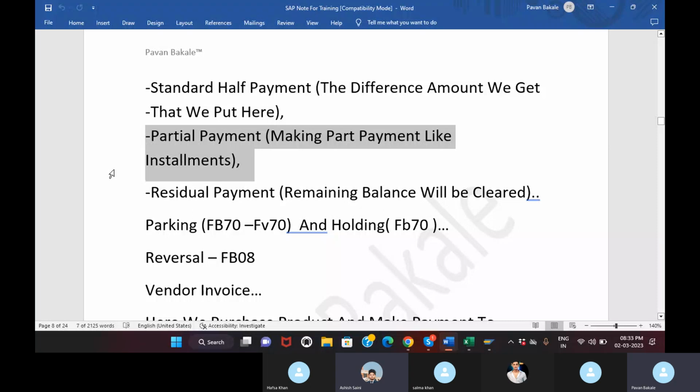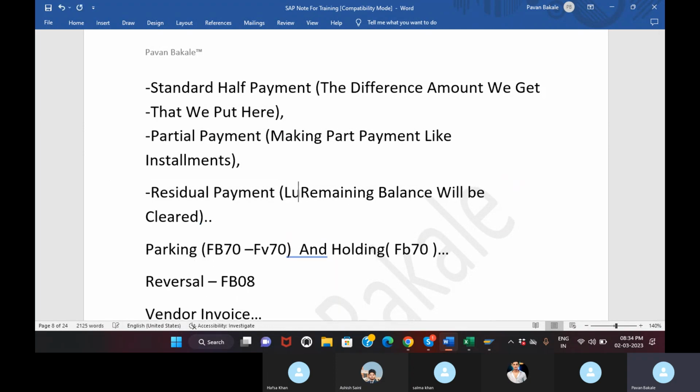Then after the partial payment is done, the next comes lastly the residual payment. So what is residual payment? You can tell it is like a lump sum amount you are paying.